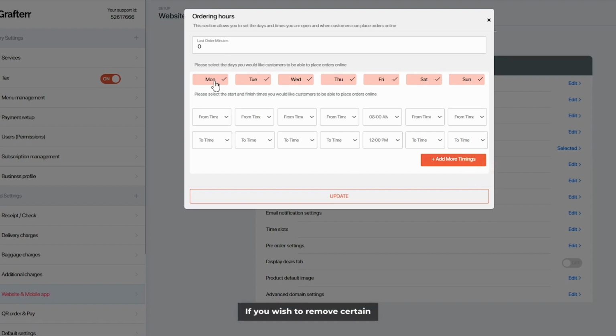If you wish to remove certain days from your online ordering hours, simply select the relevant checkboxes to ensure that only the applicable days are selected.